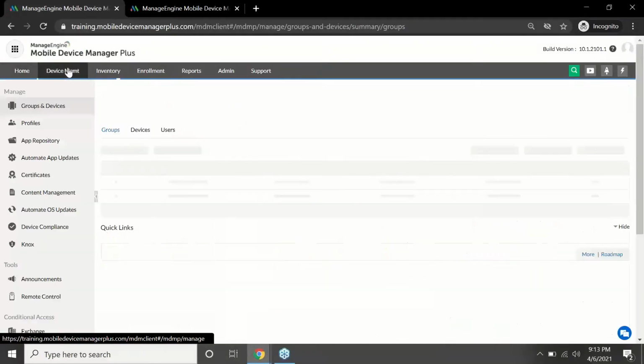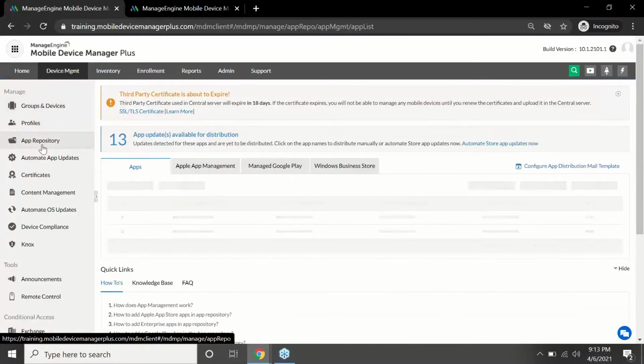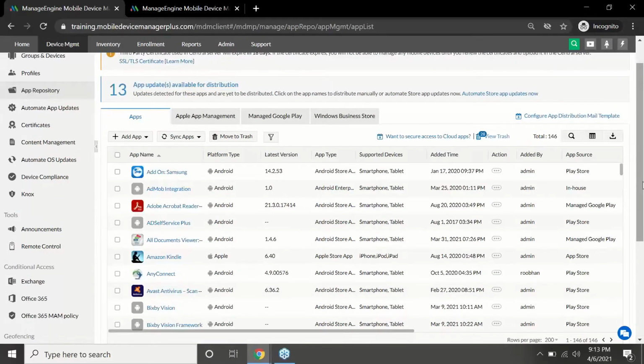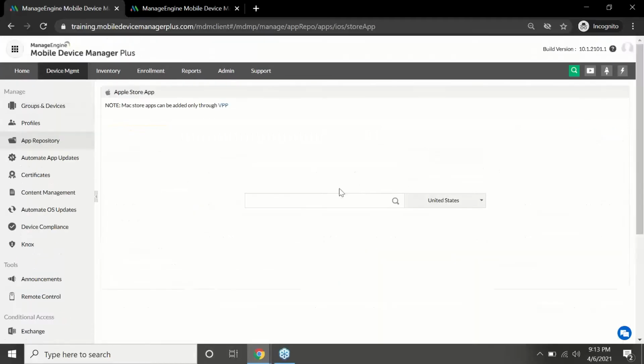Click on the Device Management tab and select App Repository. So this is where we will be adding and distributing all of our applications to our devices. As you can see, I already have added a few apps here, and now I'm going to show you how you can add a new one. Click on the Add App option, and I'm choosing to add an Apple Store app. So over here, you will have to enter in the name of the app that you're looking for. I'm choosing to look for the Zoho Books app.